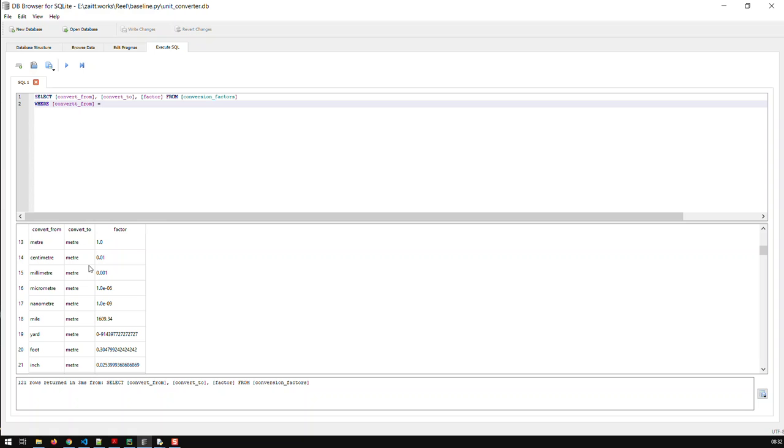So mile is a literal, a constant. It's not a field name or anything. It's just a literal, basically a constant, a value. I enclose that in single quotes, just the way we do with strings in Python. And go. Did I just do something wrong? Oh yeah, here I misspelled convert from. Right, that should work now.